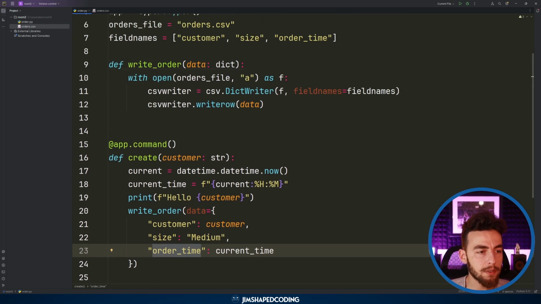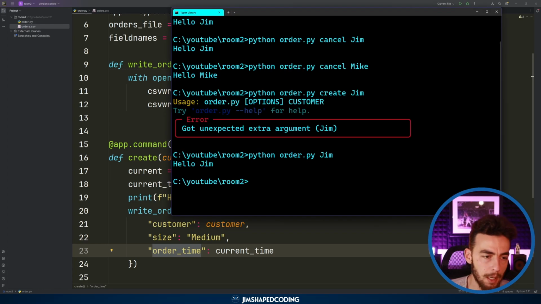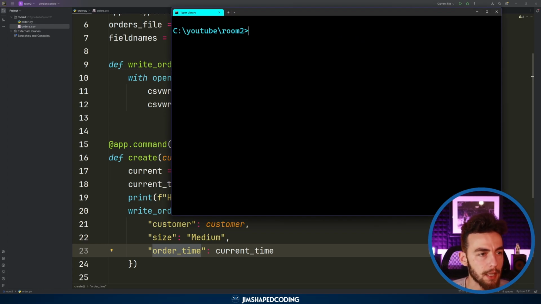So now it's a good time to test ourselves. We are going to bring in our terminal, and we are just going to delete everything, and let's simulate a new order. We are just going to go ahead and say python order.py create, and remember that we only have to pass in the customer name. So let's use a name like John, and you can see that we receive hello John.